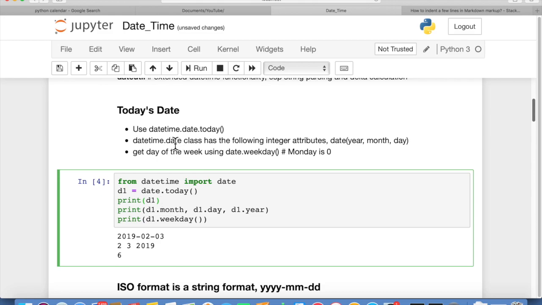So use datetime.date.today to get today's date. That's pretty easy. We're going to import from datetime, import date. And then we're going to set d1 equal to a date object with today as basically the parameters for it. And then when we print d1, we can see it has the year, the month, and the day.